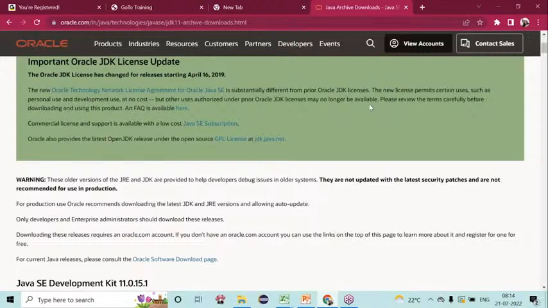Please review the terms carefully before downloading and using this product. Commercial license and support is available at a low cost with the Java SE subscription. So in commercial terms, we have to purchase a Java license, while for personal and development usage, there is no cost. These terms and conditions are applicable from April 16, 2019 onwards. Okay? Let's try to download.